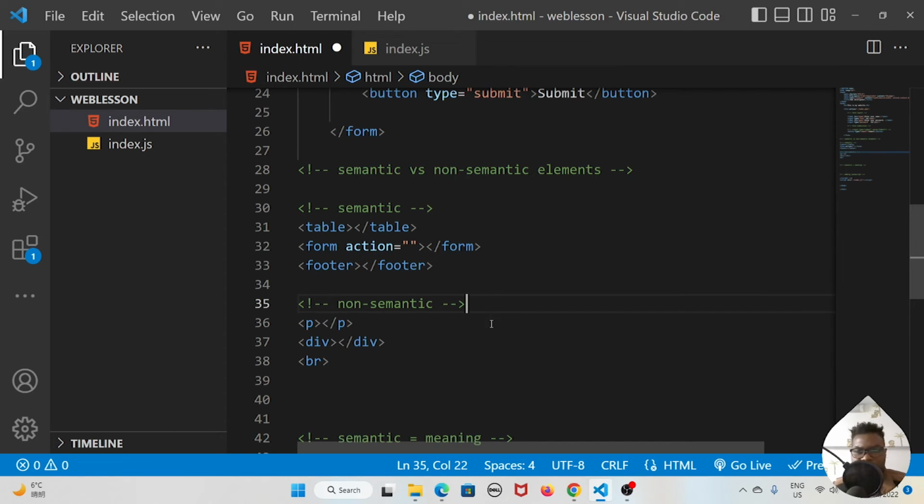That's just a wrap up of semantic and non-semantic elements. For you to make your web pages or your website user-friendly, you need to wisely use these two, semantic and non-semantic elements. You have to use best practices to employ these semantic elements.